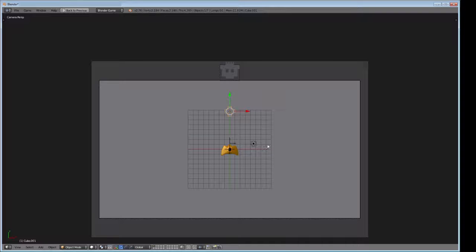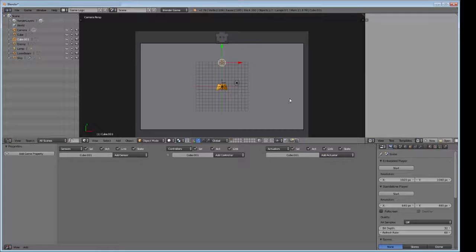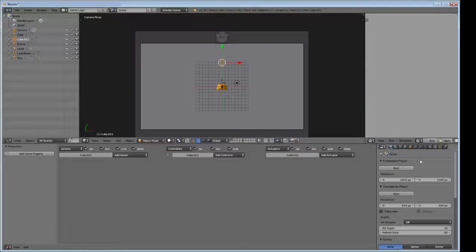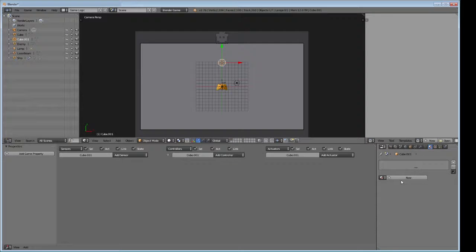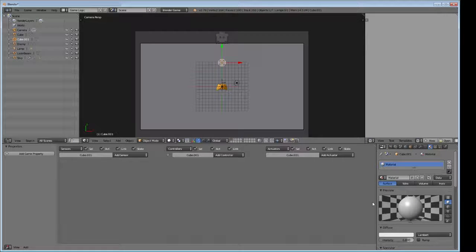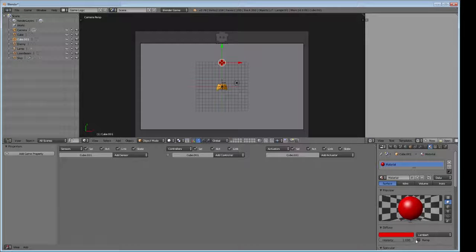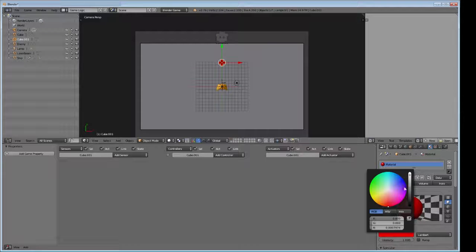Now in step 10, so I'm going to press Shift and Spacebar to give you my screens back. In step 10, we're adding a material. So let's add a material. Press New. I'm going to make mine red, just because, and I'll bring the intensity all the way up. Yeah, that should be good.